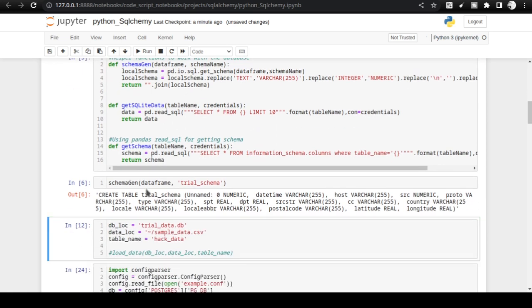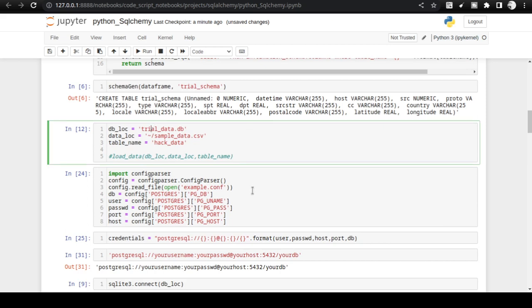Now comes the important point. I have to first of all change this. The DB location is tutorial database DB, so I'm going to change that, and the file data location is sample data. If you see here, I have changed the location. This is an absolute path. Why am I saying it's an absolute path? Because this tilde in Linux means home directory. In the home directory, I have kept a copy of this file so that it will be easier for me to work with it.